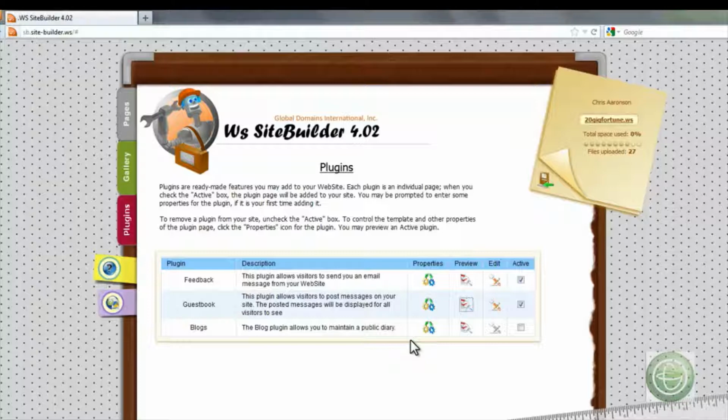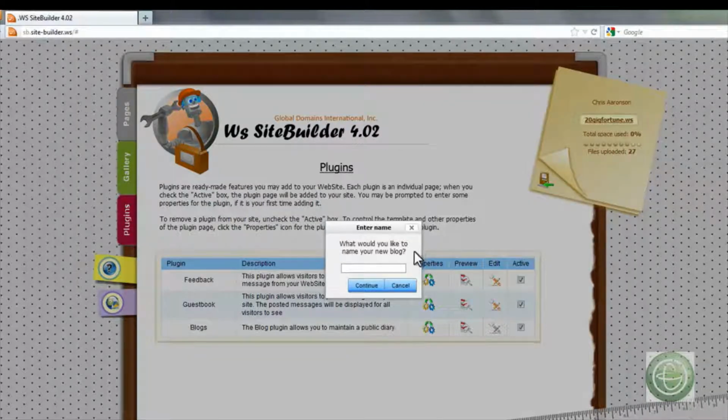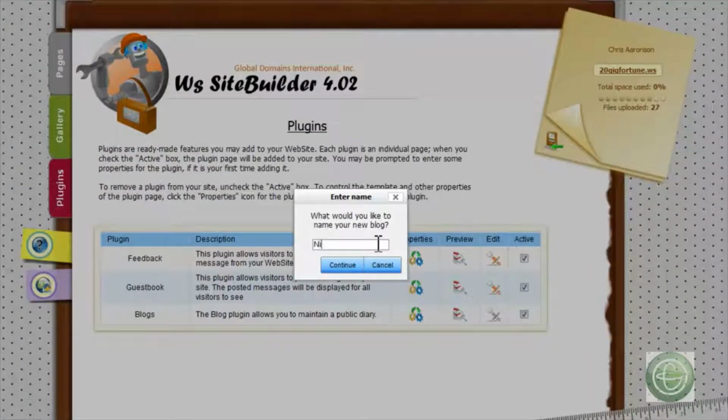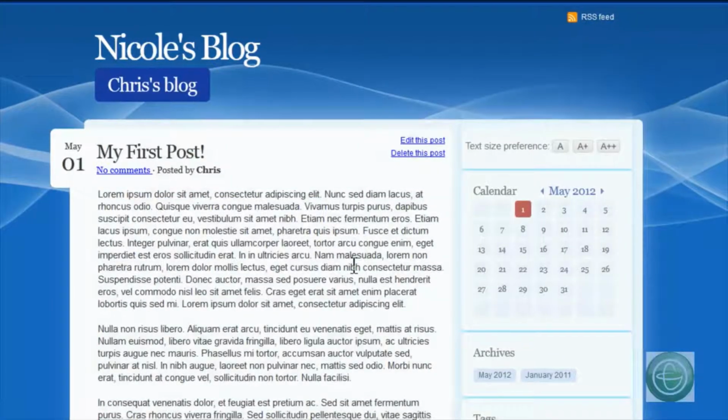So finally, I'm going to activate my blog. And when you activate your blog plugin, it's going to take you right into it to set it up and even post your first post. The SiteBuilder blog is a great option for someone who obviously doesn't want the WordPress blog, but still wants to take advantage of blogging. So we're going to click Activate, and then it's going to ask you to name your blog. Continue. It's going to take you right into your blog.